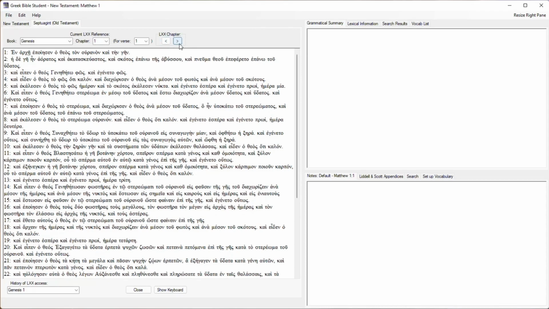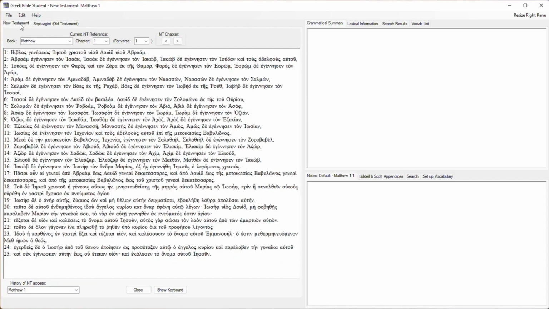You can move one chapter at a time, and then down here you've got a few other things that are pretty much exactly the same when they go into the New Testament, apart from the fact that they're focused on the New Testament. I'm going to focus pretty much on the New Testament because I think most people that would want to use this would probably be more likely to be interested in the New Testament. But what I say about the New Testament applies to working the Septuagint too.